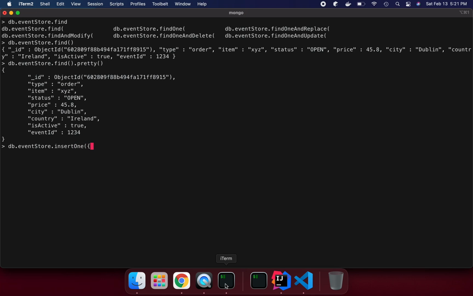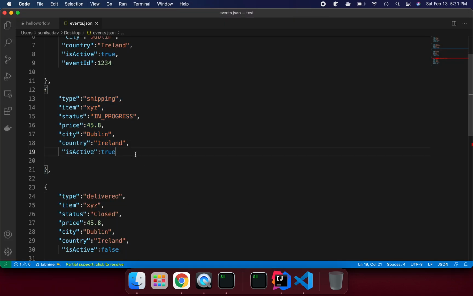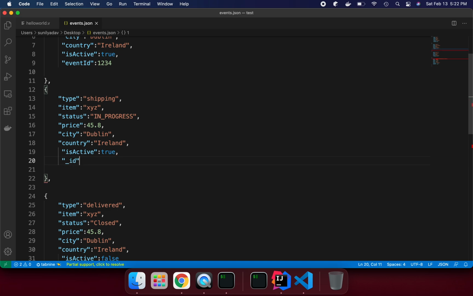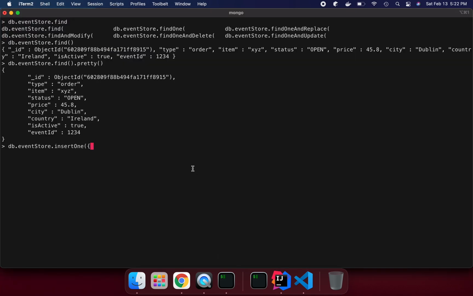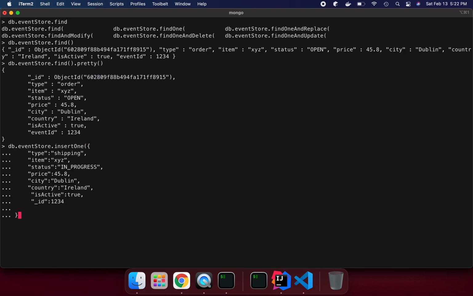Let's put this value: underscore id. I don't want MongoDB to generate an object type for me. I want to store 1 2 3 4 5, that's some number, 1 2 3 4. So let's do that. Here I close this bracket, and we can see it is acknowledged and the inserted id is 1 2 3 4.